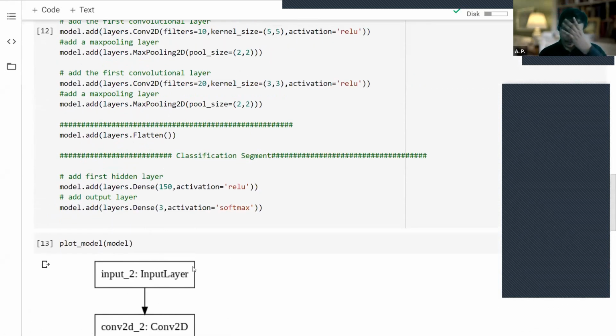And what is the importance of flatten? Generally, the feature detection segment processes data in matrix format, right? But the classification segment, which is the dense layers, always needs data in vector or array format. Flatten simply converts or resizes data from matrix to vector. So if I pass 5 by 5 to flatten, it is going to convert that to 1 by 25, right?